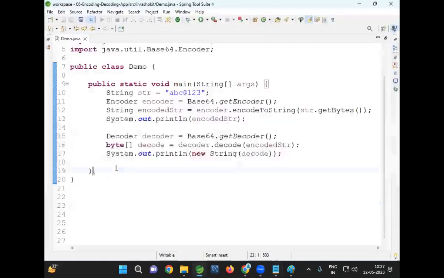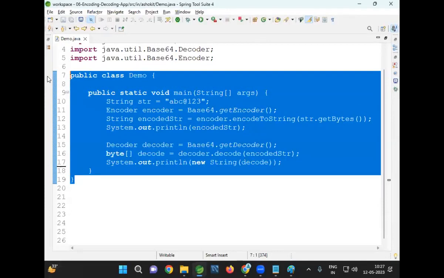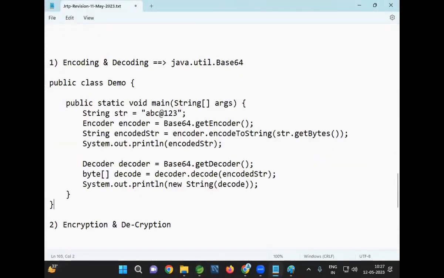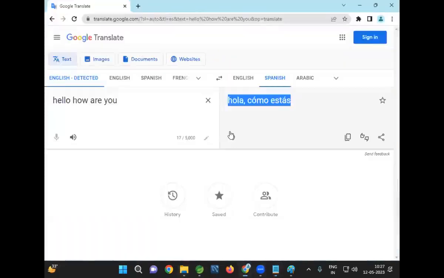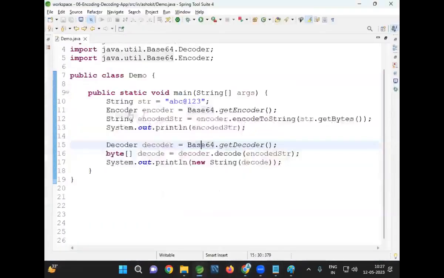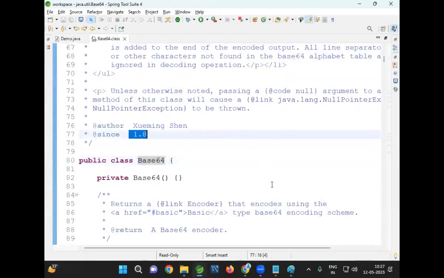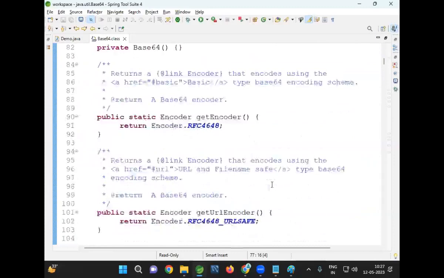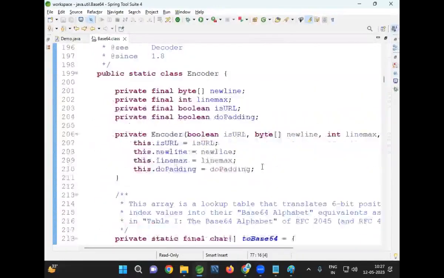Now, before this, let me give this program. This is a basic class that was already available previously. In Java 8, they made some changes to it. So the Base64 predefined class is available from the 1.8 version, a Java 8 feature. Encoding and decoding concepts are available in that.